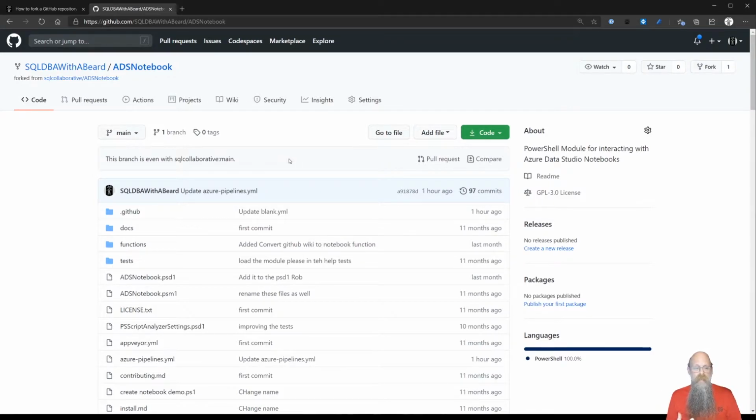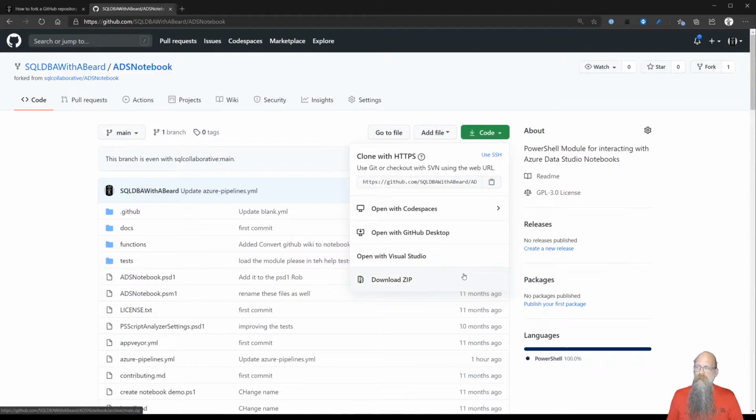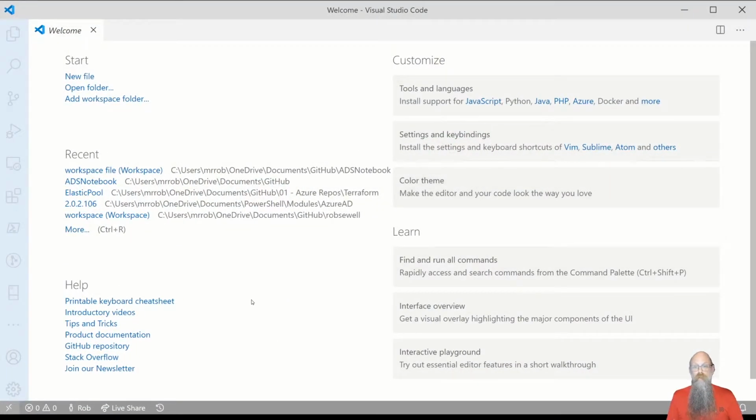So the next thing that we need to do is take this copy that's on the remote and bring it down onto our own local machine. Click on the green code button and it says, here you go, do you want to clone? We're going to copy this URL. And then I'm going to open Visual Studio Code. You can also do this in Azure Data Studio, following exactly the same steps.